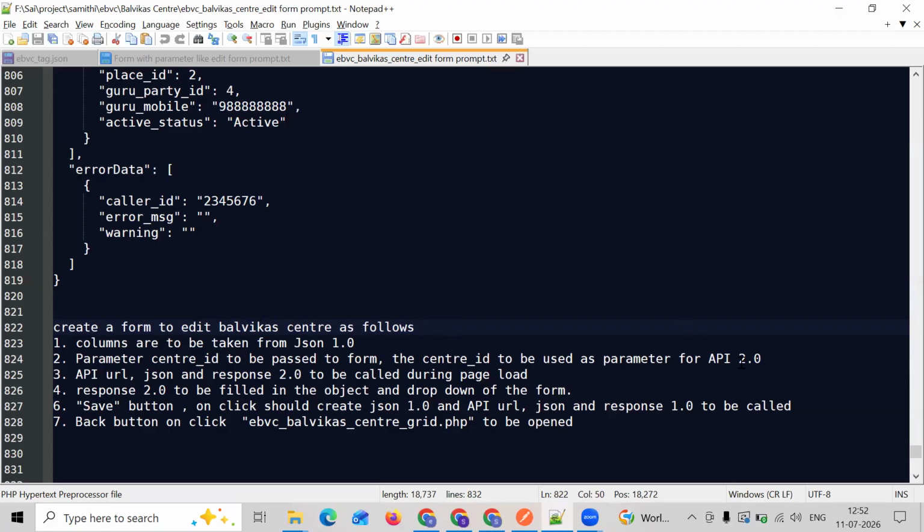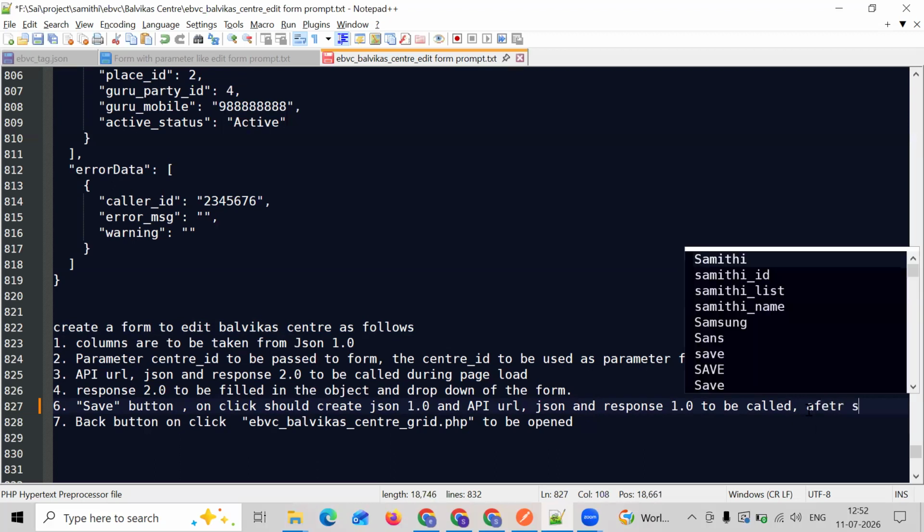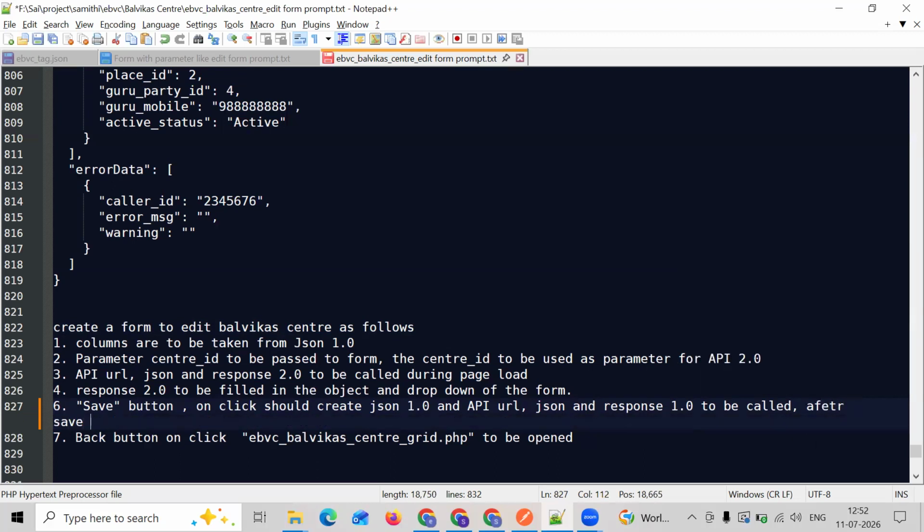Of course, in the save button also you can specify that after save it should go to the grid. That needs to be specified. Once this is done, you copy this prompt and put it in ChatGPT, and you'll get different parts like part 1, part 2, part 3, part 4. Copy them to the respective places and the PHP will be ready.